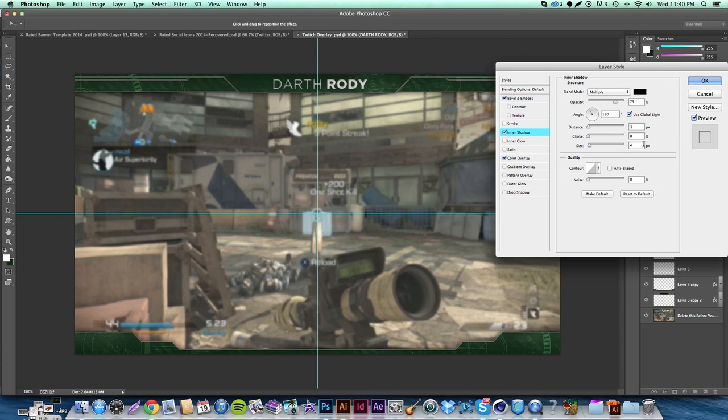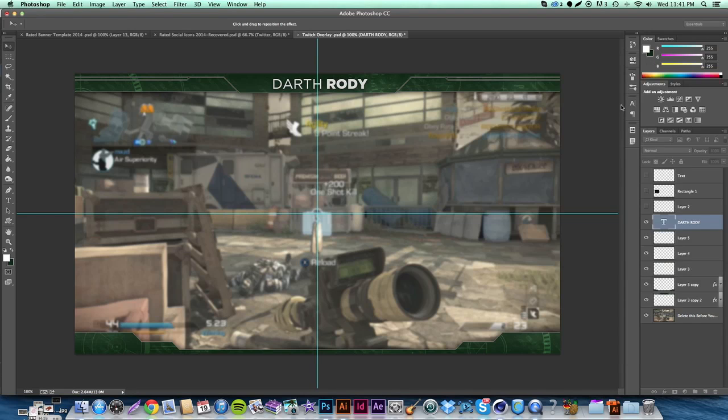I go to inner shadow, 1 distance, 0 choke, 1 size. Untick use global light. 90-degree angle, opacity 100%, switch the color to white and the blend mode to overlay, and it gives it another popping out type feel. And with this, it really doesn't matter what your drop shadow is. Feel free to do whatever. I would recommend not doing too much of a drop shadow. Ruins it.